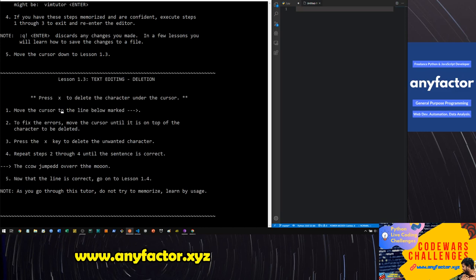Move the cursor to the line below. Fix the errors by pressing the X key to delete the unwanted character. Repeat steps 2 through 4 until the sentence is corrected. So okay, X to delete. Now that the line is corrected, go to lesson 1.4.